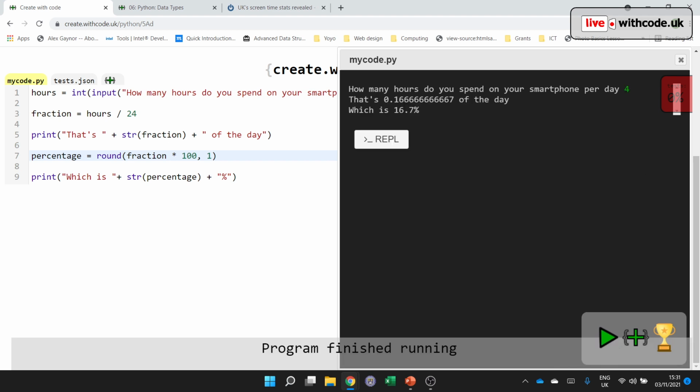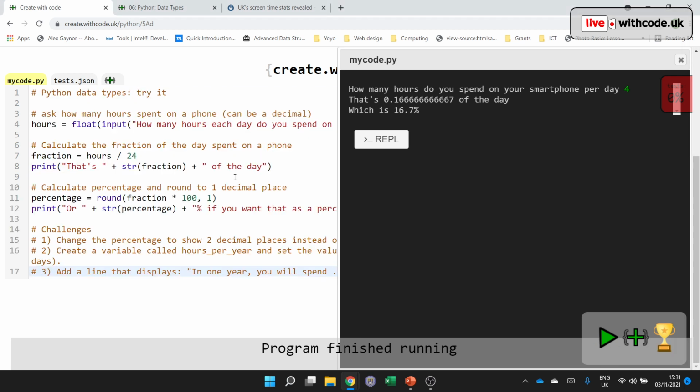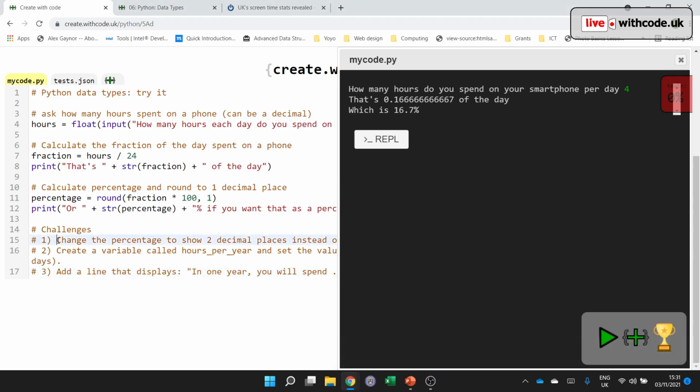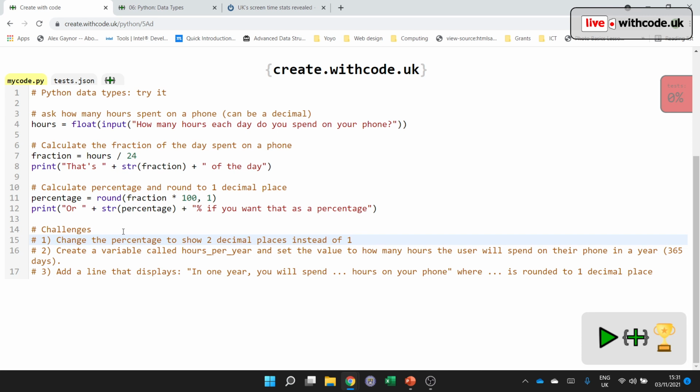Fab. So let's put some challenges on here for you to work through. So first of all, can you change it so that the percentage is shown to 2 decimal places? You'll just need to change this parameter here. Can you make a new variable which works out how many hours per year you spend on your smartphone? So you'll just need to multiply the hours per day by 365. And then you can display the results. So it says in 1 year you spend however many hours on your phone.